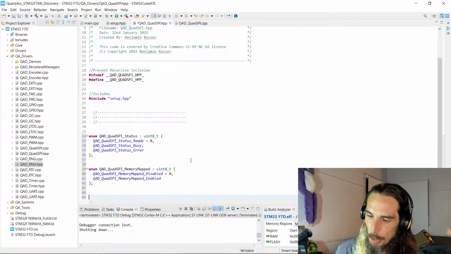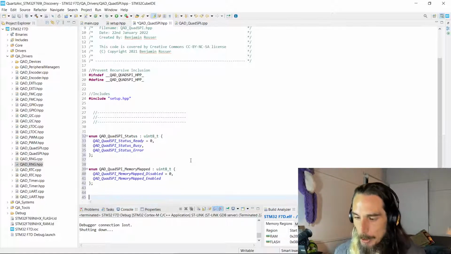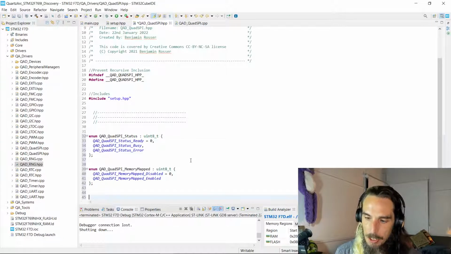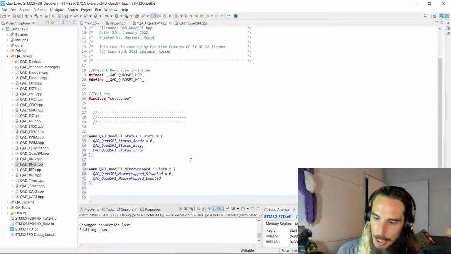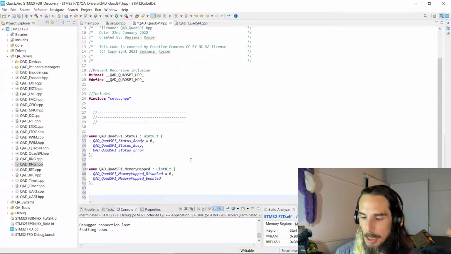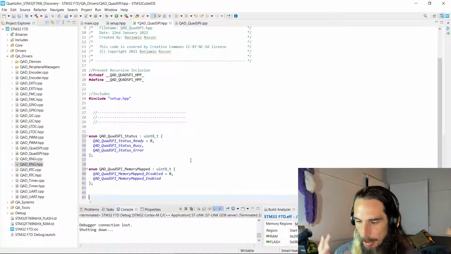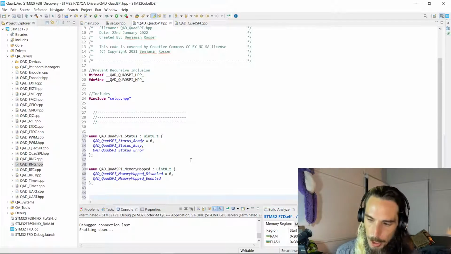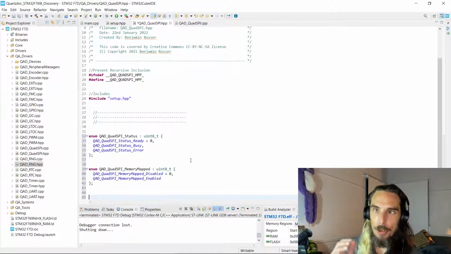So with the QuadSPI peripheral, there's a couple of different ways to be able to access it. So we can access it just by reading or writing data. We're going to have some methods to be able to erase certain aspects of the chip as well, or read to or write to the chip. But there's also a thing called memory mapped mode as well.